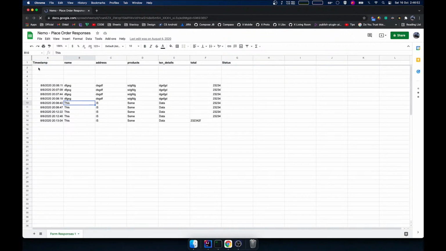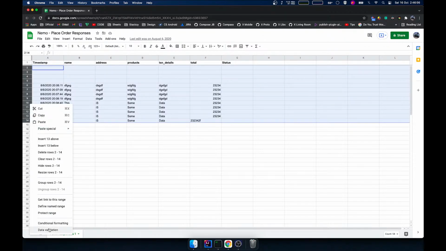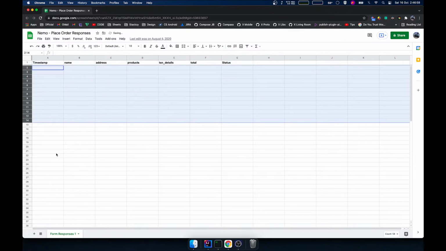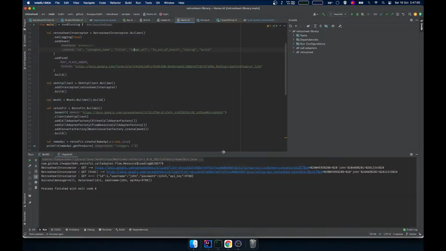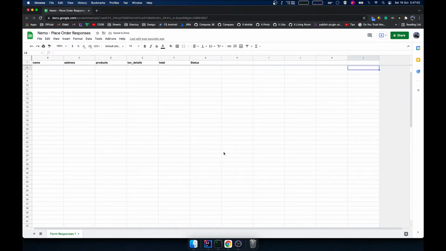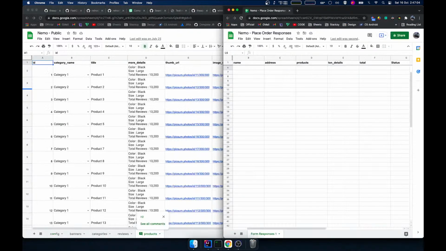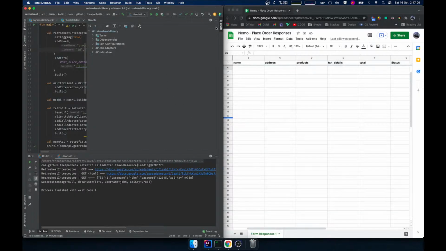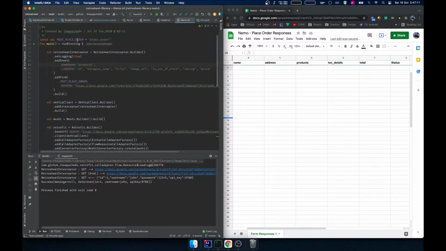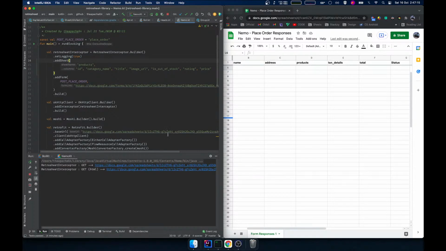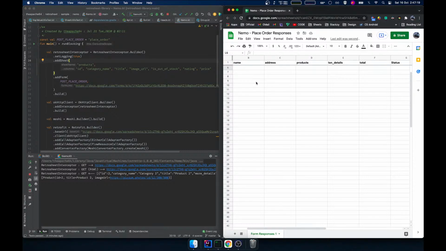I think we have delete rows 2 to 4. Yeah, and let's see if we have, when we run the sample, let's see what happens.